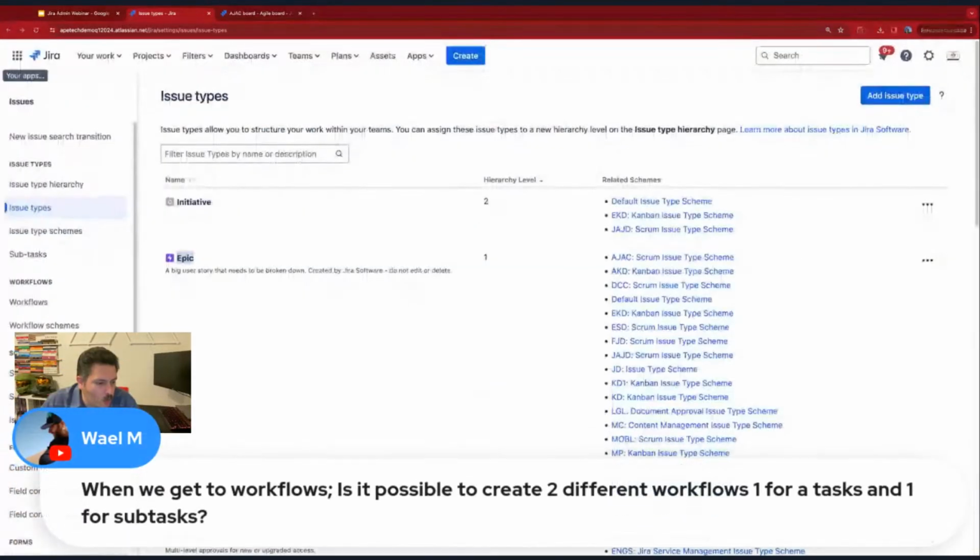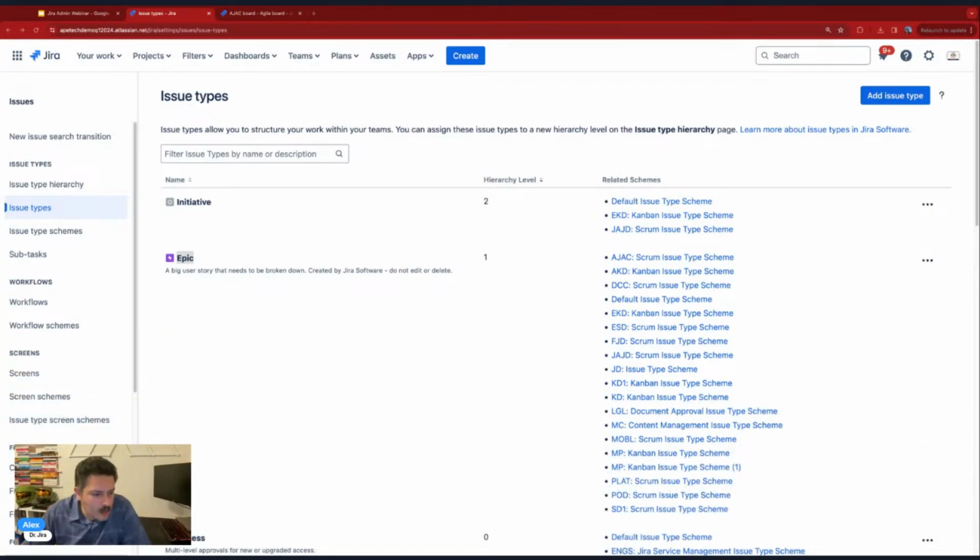All right, next question is from YL. When we get to workflows, is it possible to create two different workflows, one for tasks? Yes, so that is exactly what we're going to do next. So we're going to talk about workflows, so let's just jump into it then.